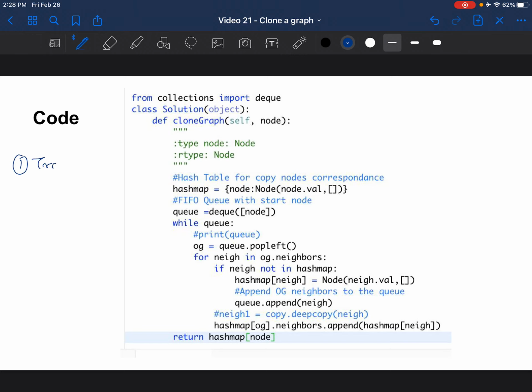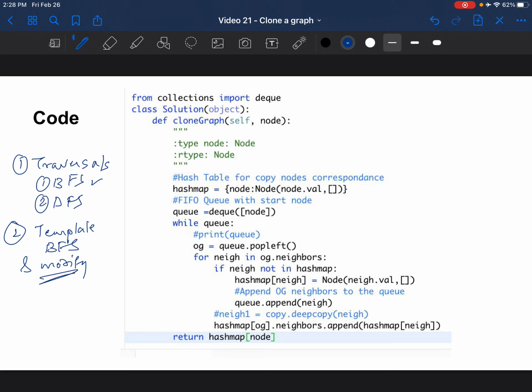Whenever you start, you're given a question of graph. As I said, the first thing I want you to think about is traversals. The choice is going to be BFS or DFS, keeping it simple. And here we pick BFS, but you could also do the same with DFS as an implementation. The second thing I want you to do is have a template in mind to write BFS and then modify it.